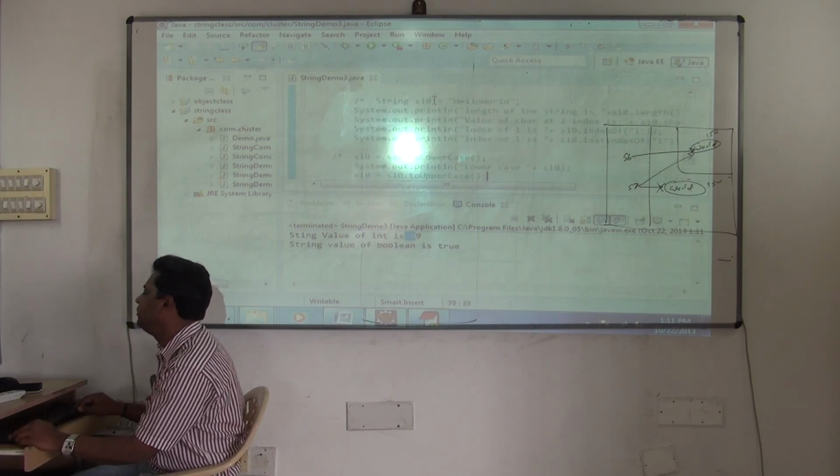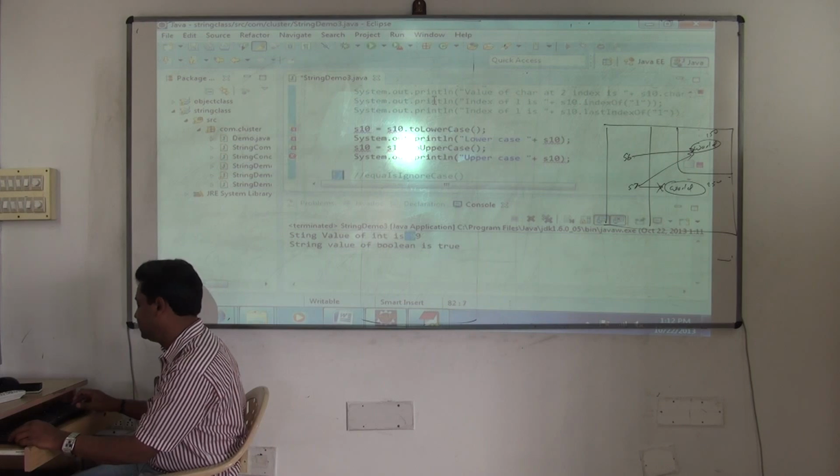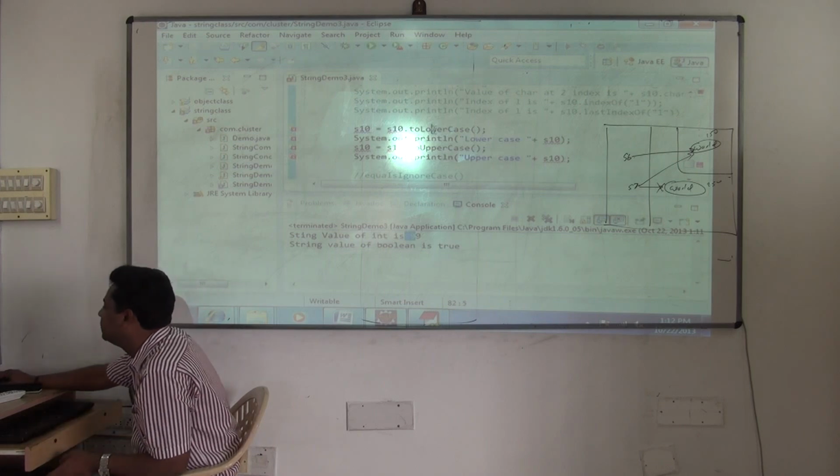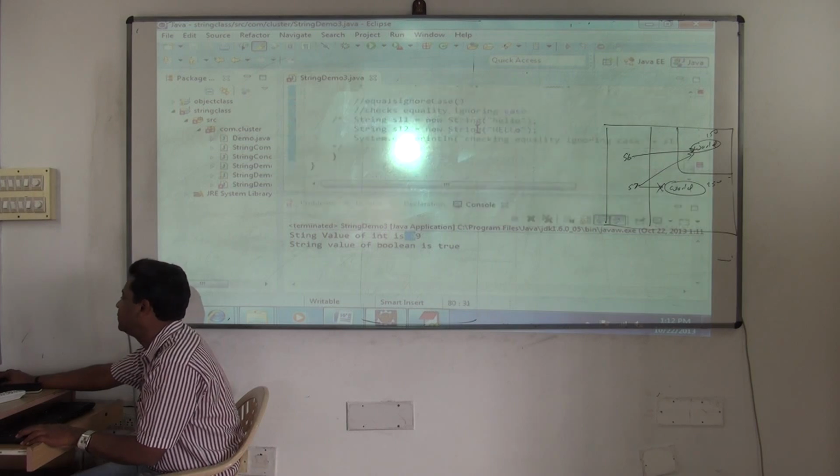Length, okay, this I explained to you. Now lowercase. See, I want to convert a string to uppercase, lowercase. Fine. Don't bother. Call the method s10.toLowerCase. Where is the comment now?